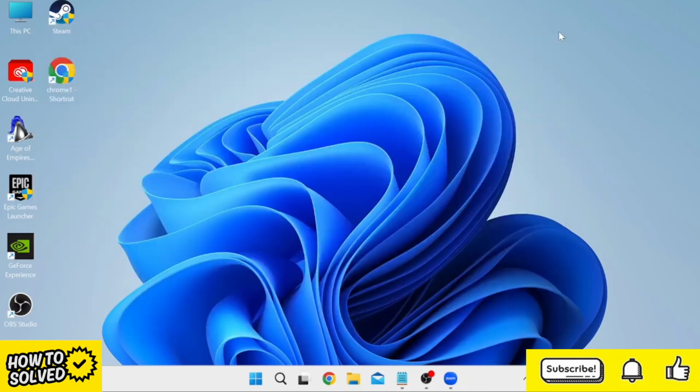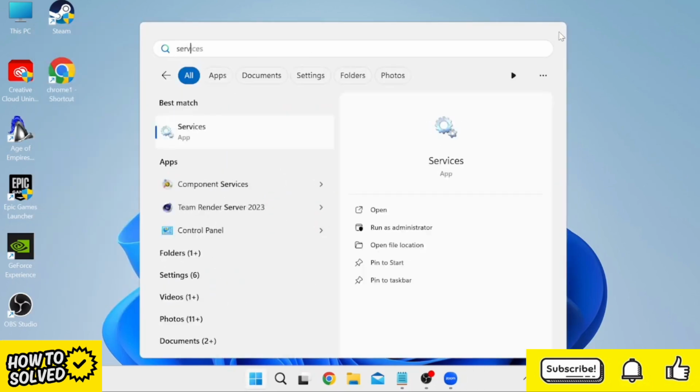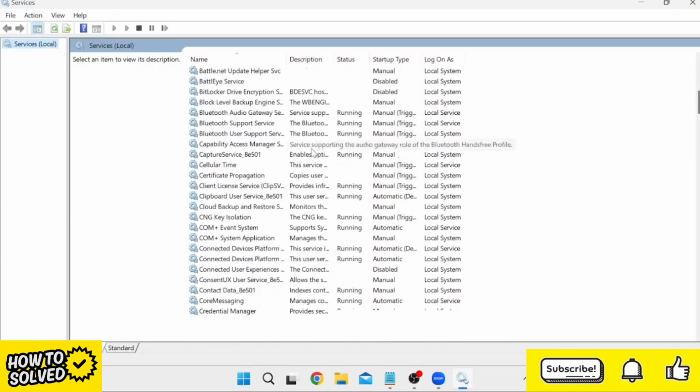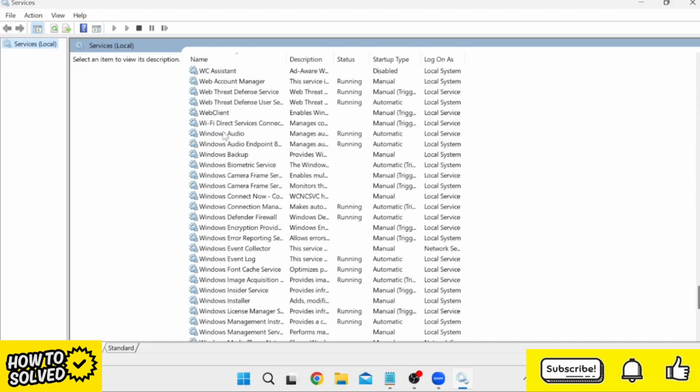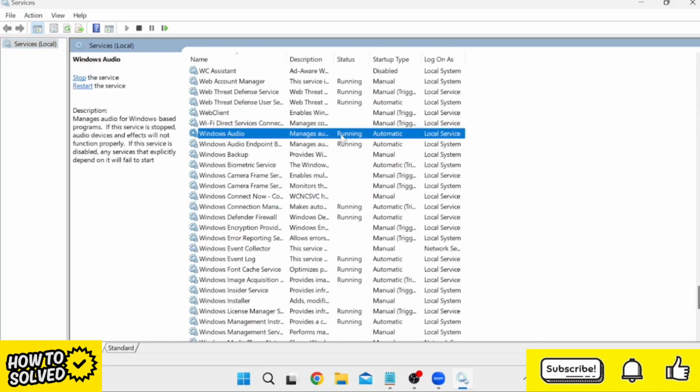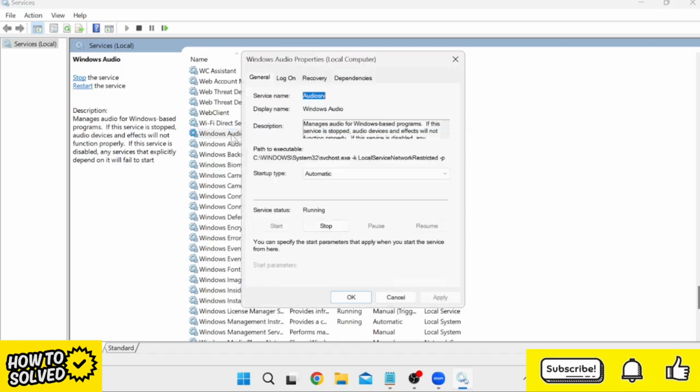The next thing you need to do is come back over to the Start menu and search for Services. And then we can come over to the Services app, and from this long list of processes, we need to come all the way down to Windows Audio. And once you found Windows Audio, you just need to ensure that this status is set to running. We can double click on it, and as you can see here, my server status is running.